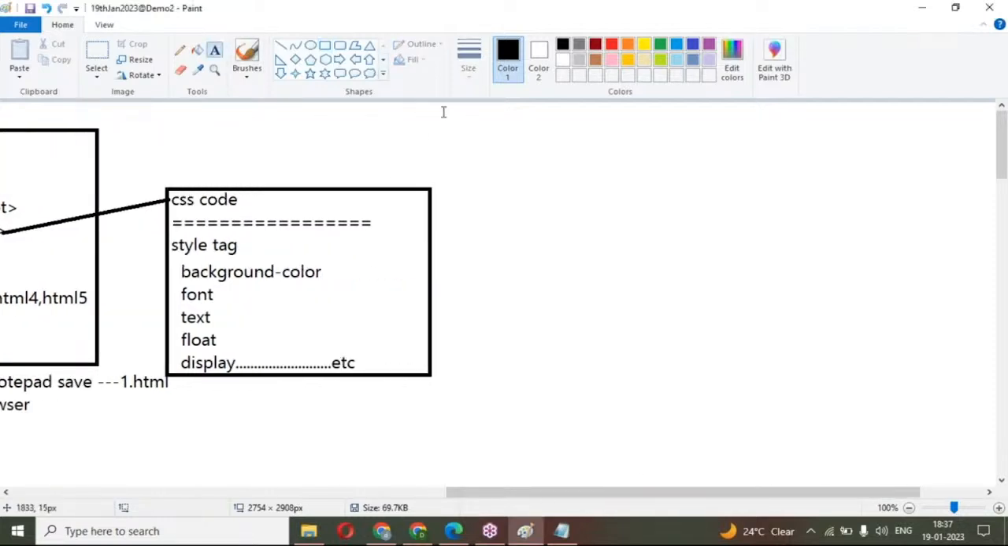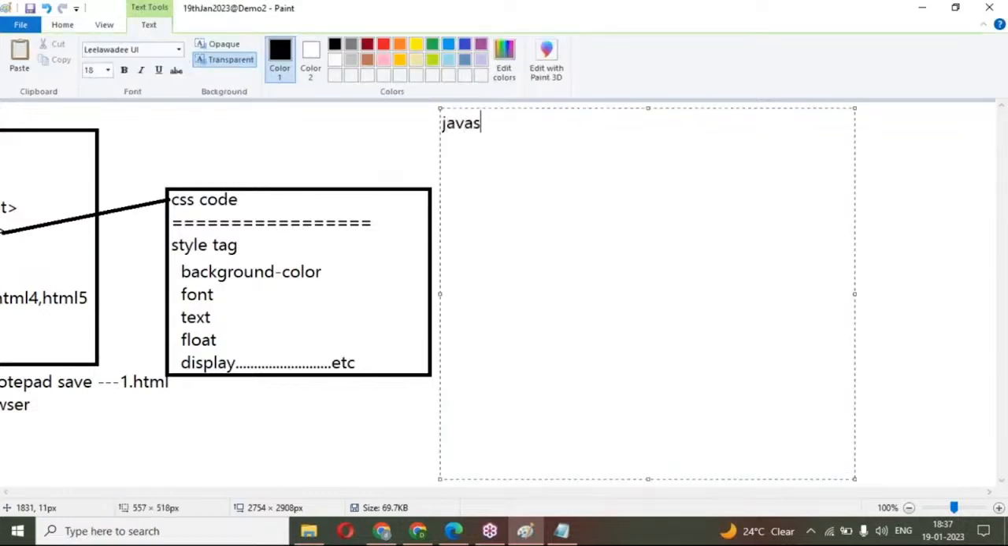Next one is JavaScript. JavaScript gives functionality to our browser. Functionality of the application, we can create it with this JavaScript.